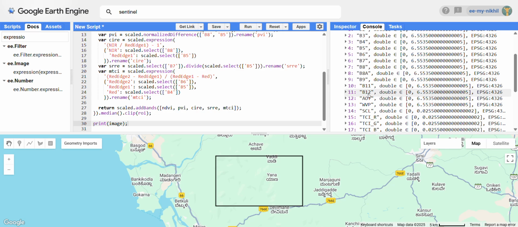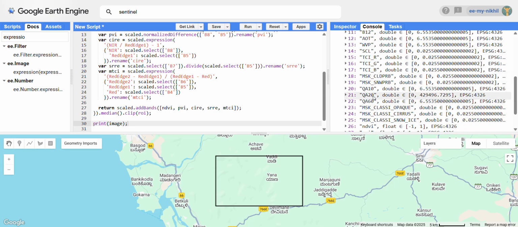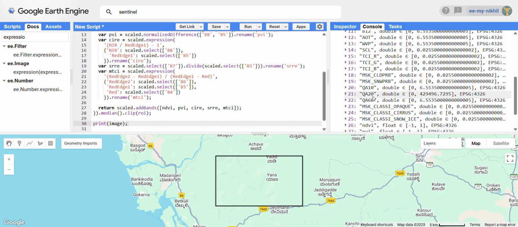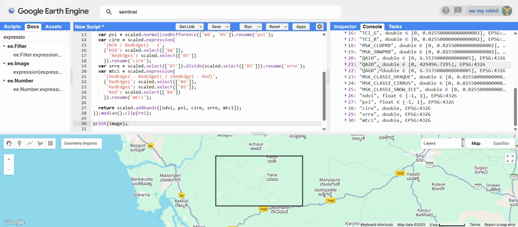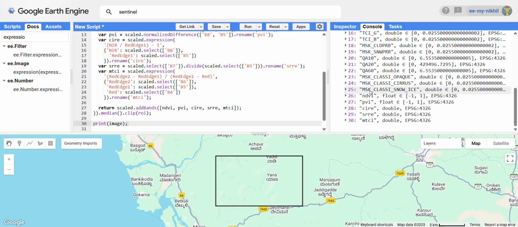Those are my electromagnetic spectrum bands, starting from visible up to shortwave infrared. So apart from that, you have AOT and WVP. So these are all the quality and mask bands, like QA10, QA20, QA60. So if you want, you can remove all these bands because they are not of much importance for your model. It might create confusion for your model to figure out how to relate these bands to my output, aboveground biomass density. So that's why we have to remove these bands.